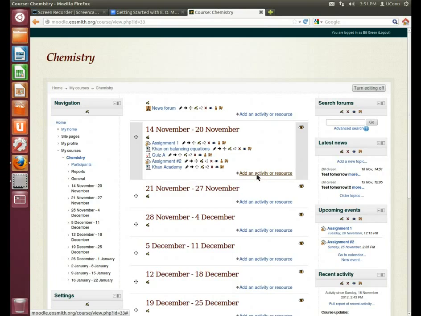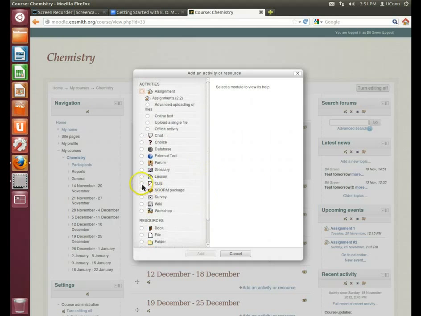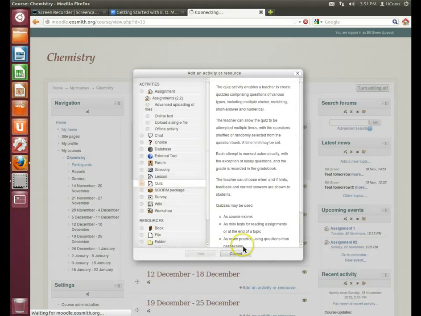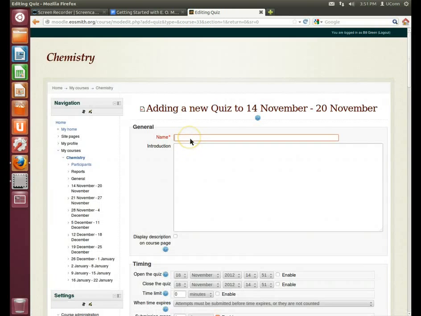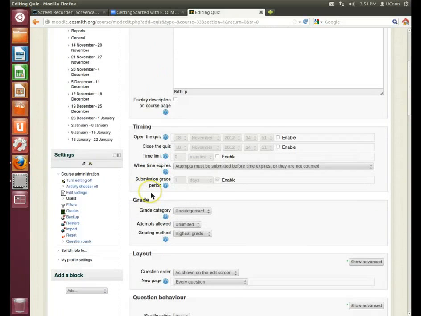Okay, how about quizzes? If I click on add an activity or resource, I can select quiz, add, this is their second quiz. I don't need to put a description in there. Now, if you're giving quizzes online, say in a computer lab, you're probably going to want to open the quiz at a certain time and close it at a certain time. That way, it's only open during the class period, for example, so they can't go there after class and change their answers, that sort of thing.